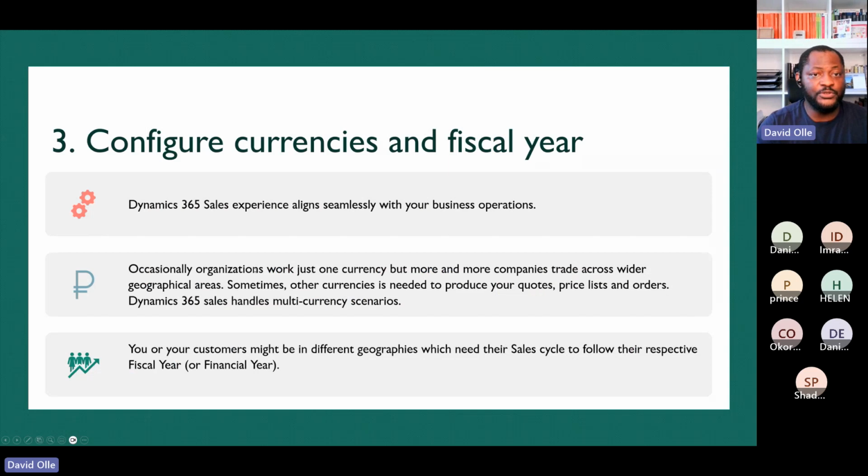So that's that. So let's go to configuring currencies and fiscal year. Dynamics 365 Sales essentially wants to give you a seamless experience for your business operations, right? It wants your business operation to work seamlessly, hence why you need to be equipped with the right set of configurations, like how many currencies do I need, and the fiscal year that affects my financials, because obviously the regular calendar year is separate from a business fiscal year, right?